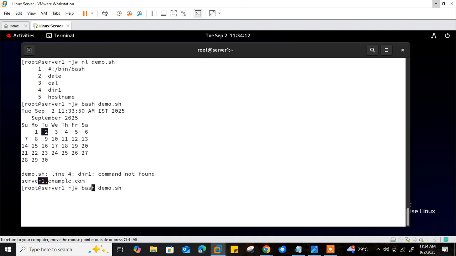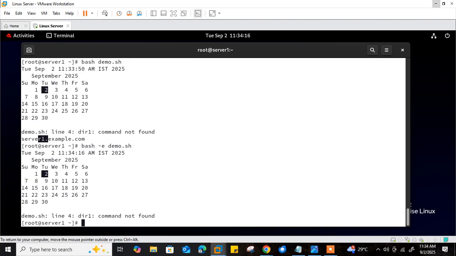So I use -e and now I press enter. So here you can see the script exits immediately as soon as it got a non-zero exit code from the dir1 command, right? It exits here. This time I'm not getting the result of hostname. So this is how you can use the -e option. I hope you understand the idea which I'm trying to explain, right?